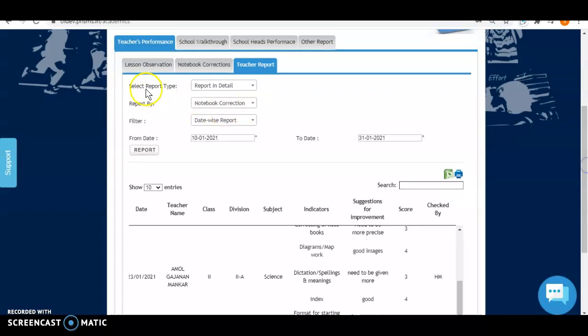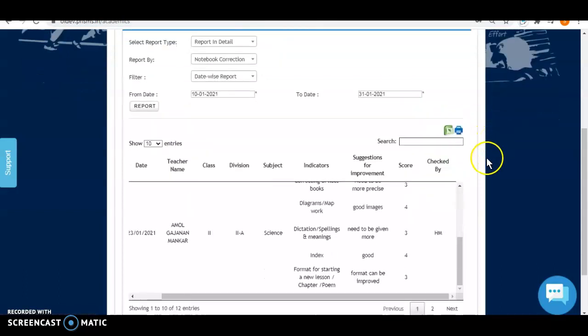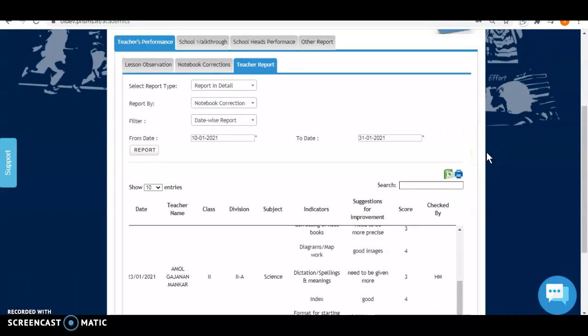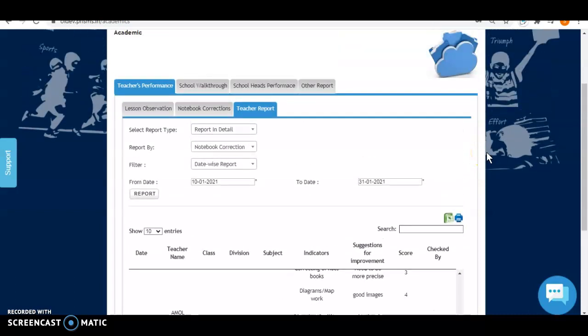Now these two tabs, lesson observation and notebook correction, are there so that the school or admin or heads can evaluate the teacher's performances. And again, in future we are planning to make a cumulative report according to which you can give a score to the teacher's performance so that you can track progress throughout the year.